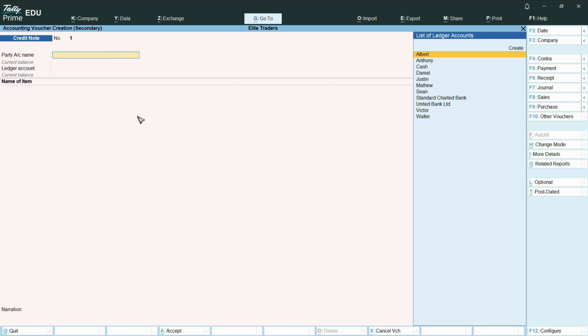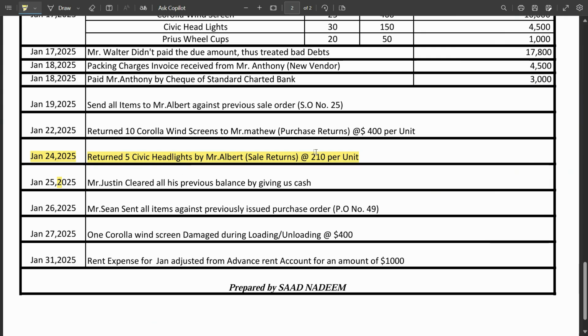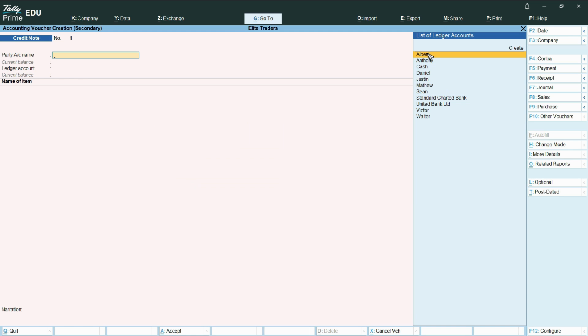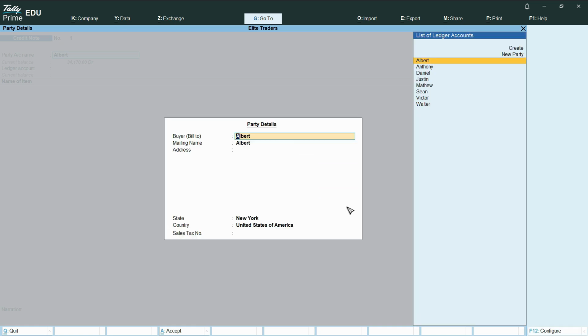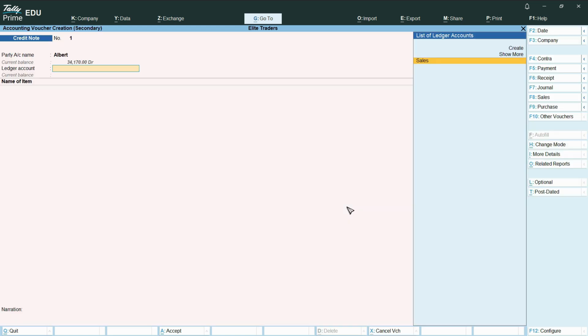Just select this and you will notice that it is exactly the same format as the debit note or purchase returns. In fact, in Tally, all the vouchers are approximately of the same method, whether it's sales, purchases or other things. So party name is Mr. Albert. If you have other recipient details like dispatch, destination and other details, you can mention it right here. Otherwise, I'll just ignore it and keep pressing enter until I see the next screen.